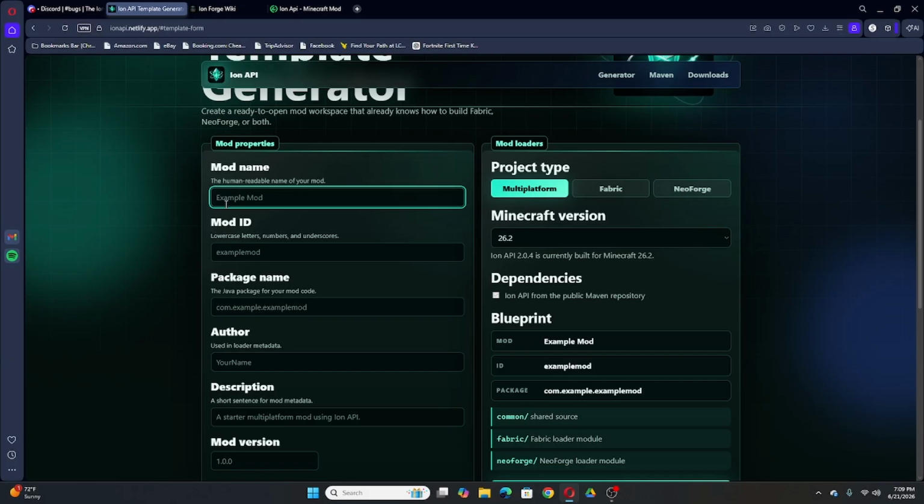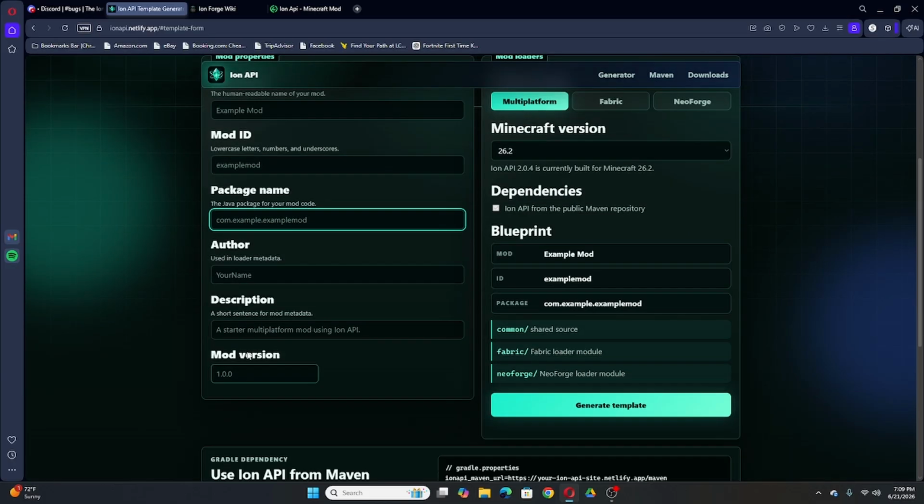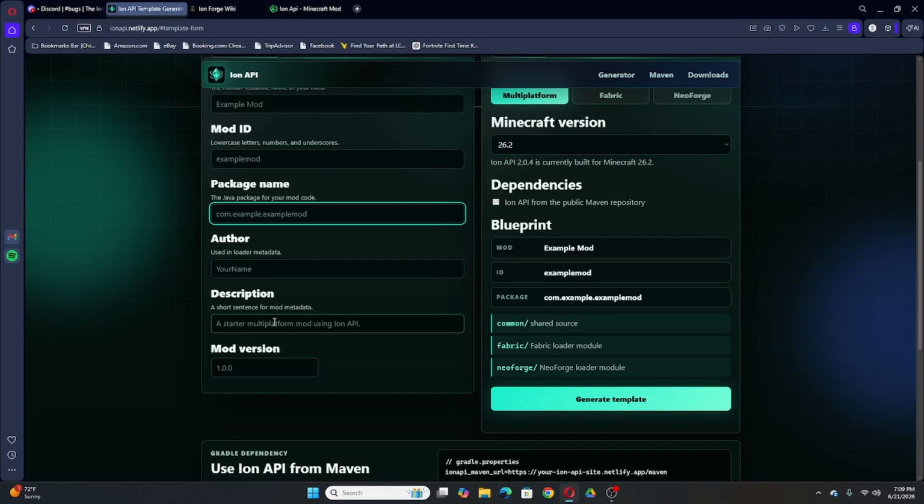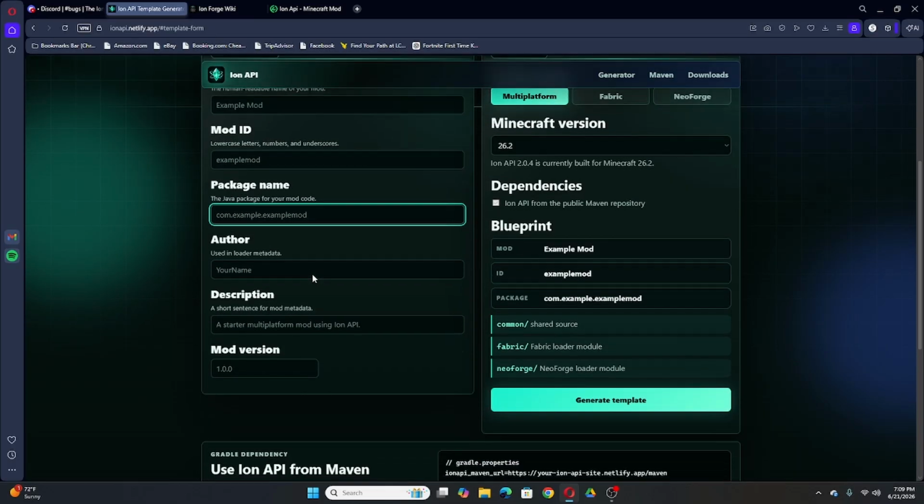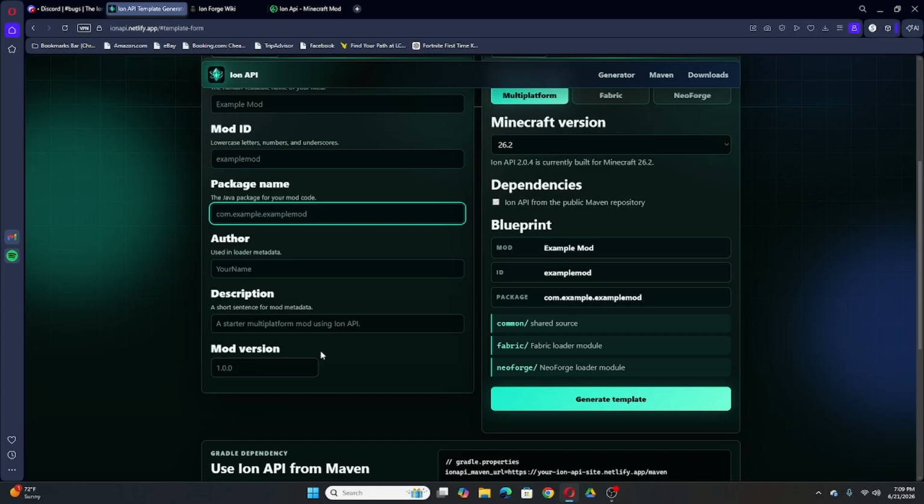So this is just your mod name. This will auto-generate based off of this. Here, what I like to do is put my name, and then the mod name, your name, and then a little bit of a description so that it can fill in your Gradle for you, in your mod properties, and then your mod version.